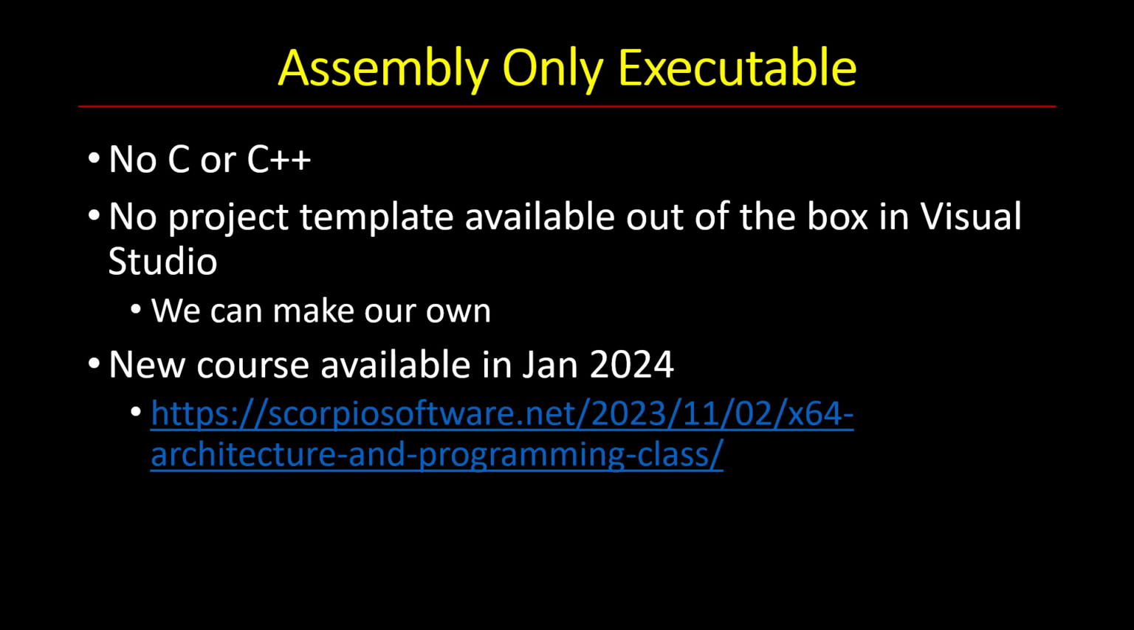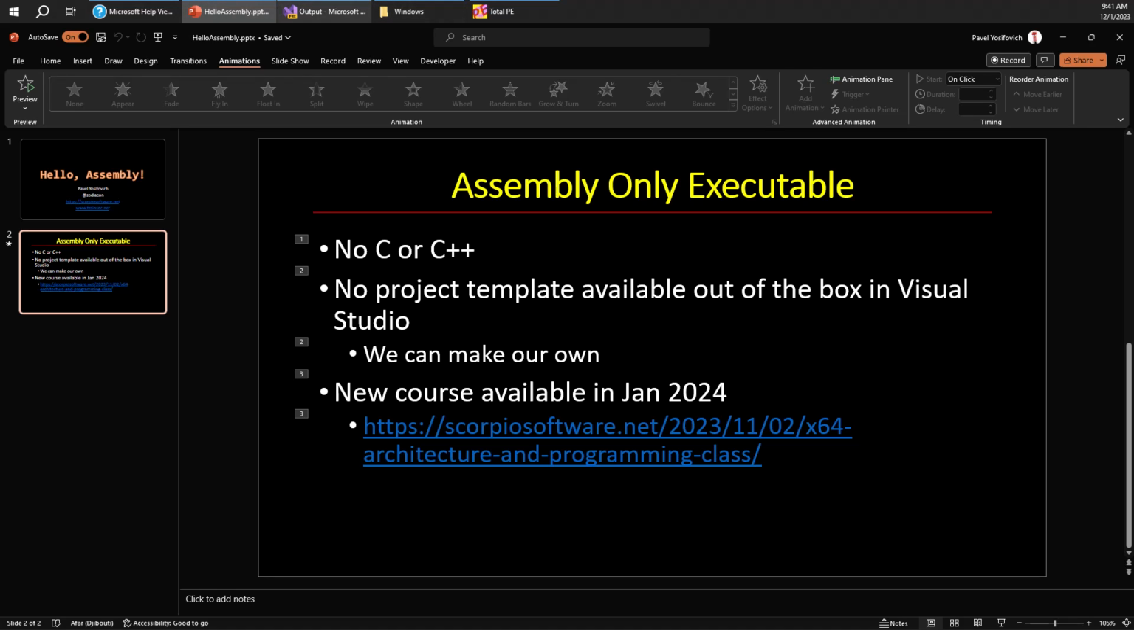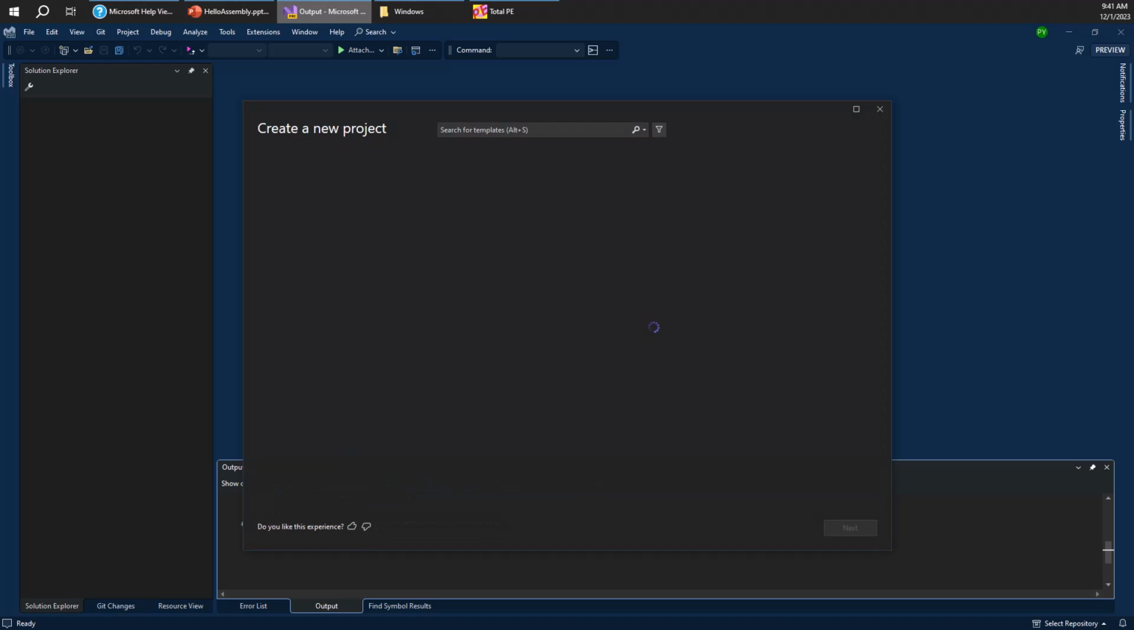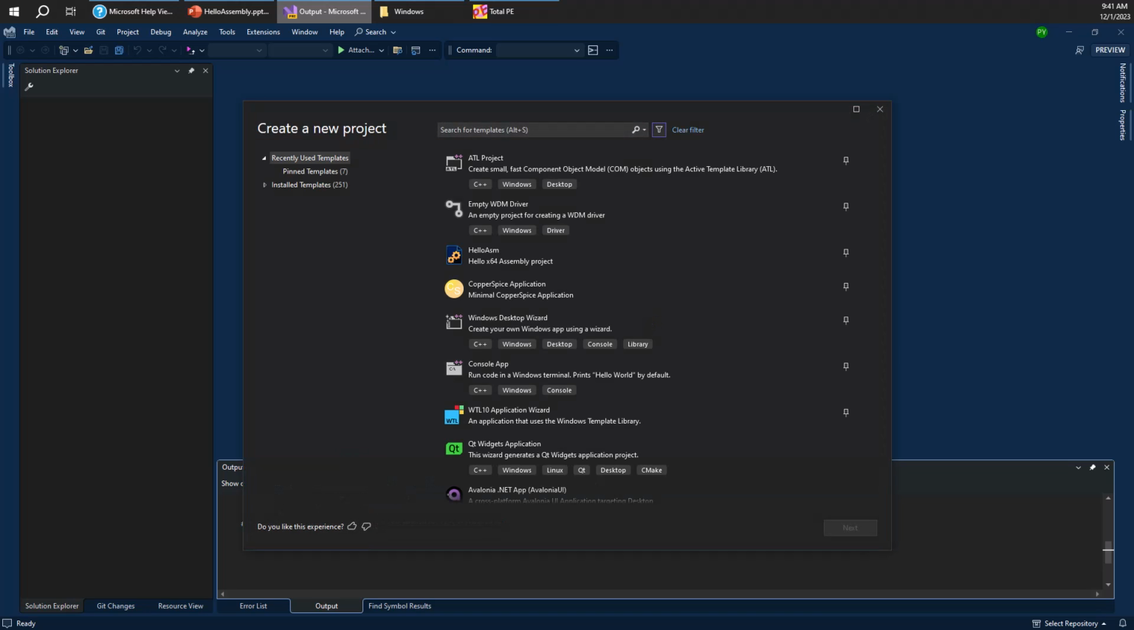So let's go back to our Visual Studio, the trusty Visual Studio, and see how we can get something like this working. So let's go ahead and create a new project. And since we don't have such a project available, in fact, I do have that project available because I already created a template out of it, which I'll show you how to do.